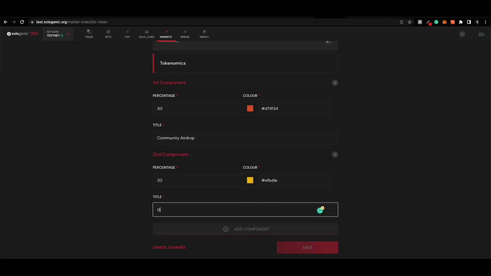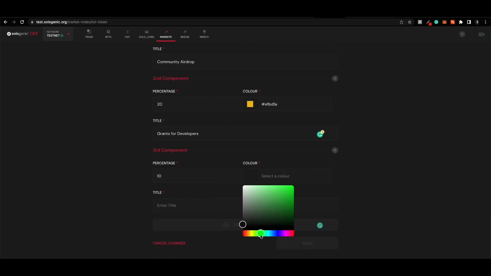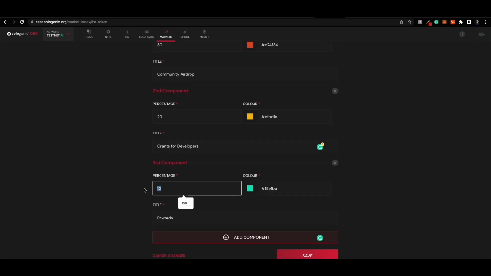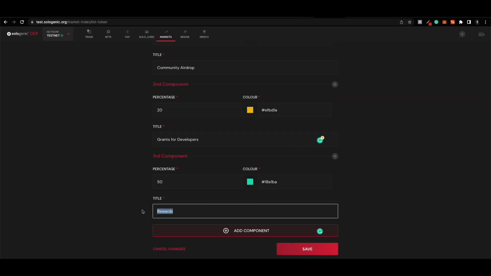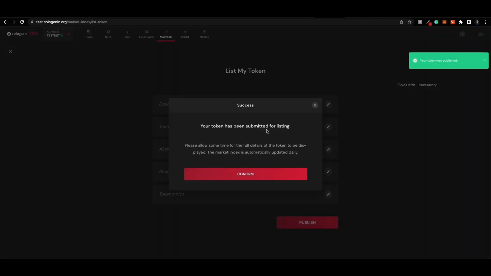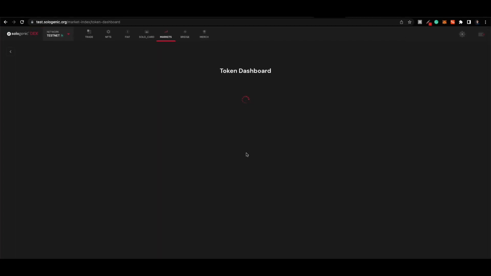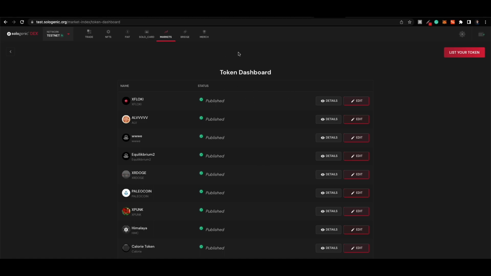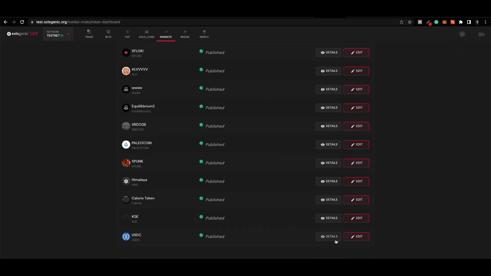And when you're done with each section, you can actually save your progress and continue with the listing process at a later time. Once you have completed all sections and you're ready to move forward, just click on Publish. And that's it. All of the information will be showcased in an organized manner on the listing page of your token.